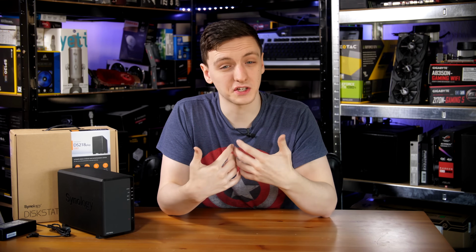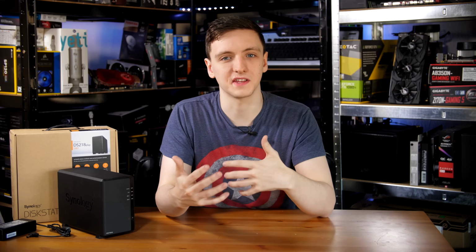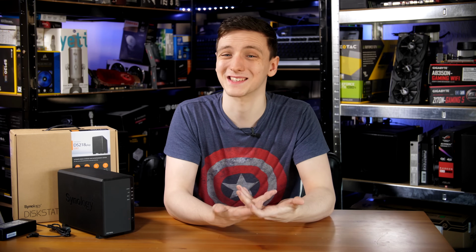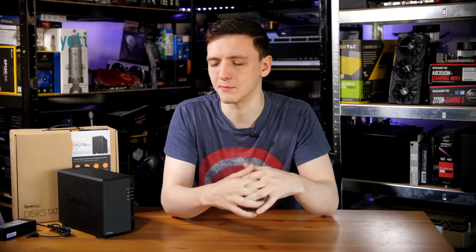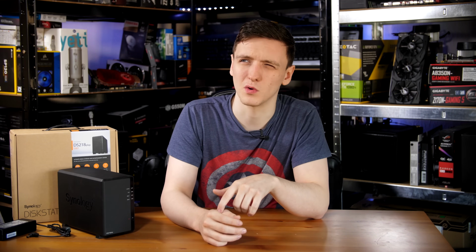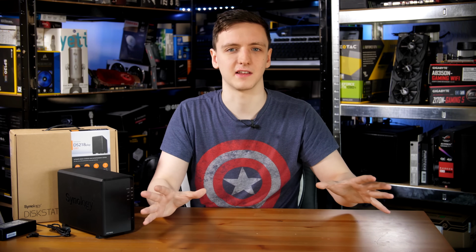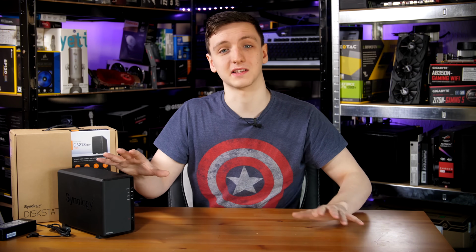Getting the NAS set up was actually pretty easy. You do have to go through the setup process, and there is no display on this NAS, so you will have to go to your router to find out what IP address the NAS is set to, as your router will automatically assign an IP address for it. In my case, it was 192.168.1.12, so it's a dynamic address. It's not set up in any static manner.